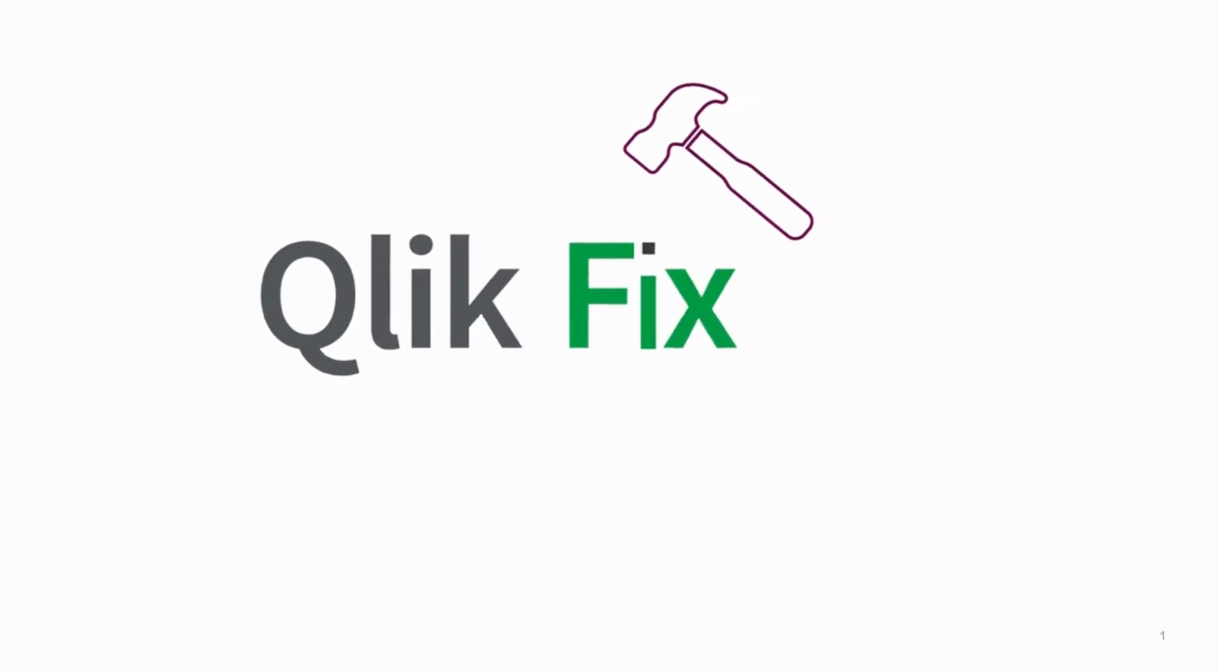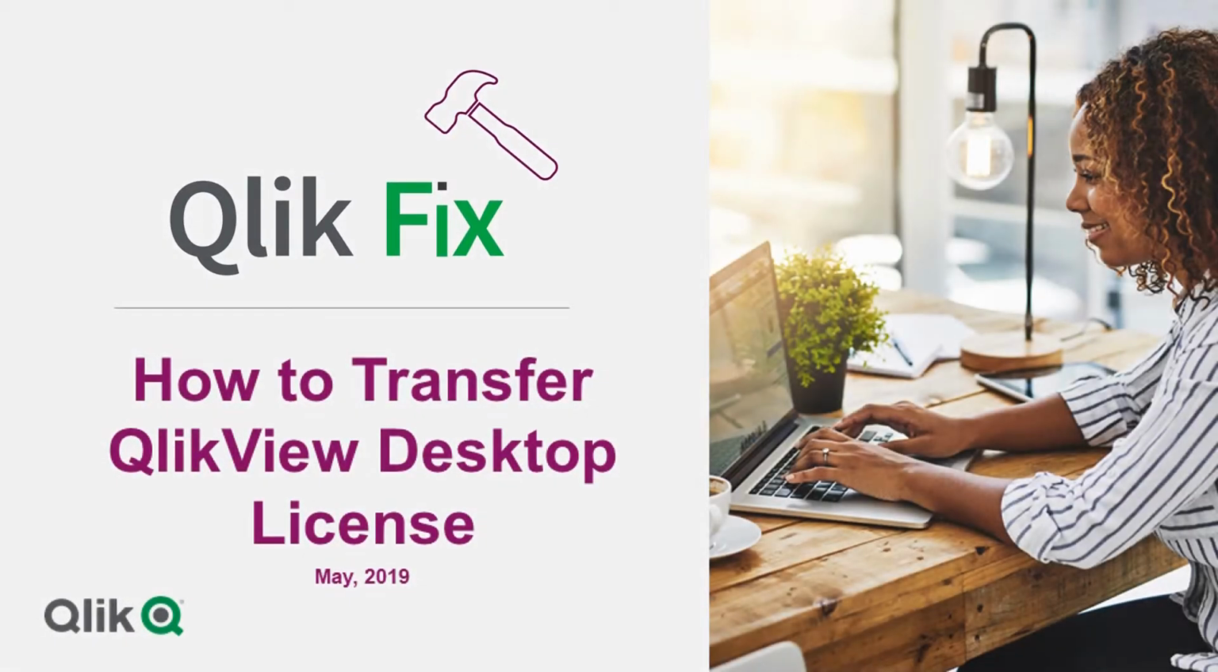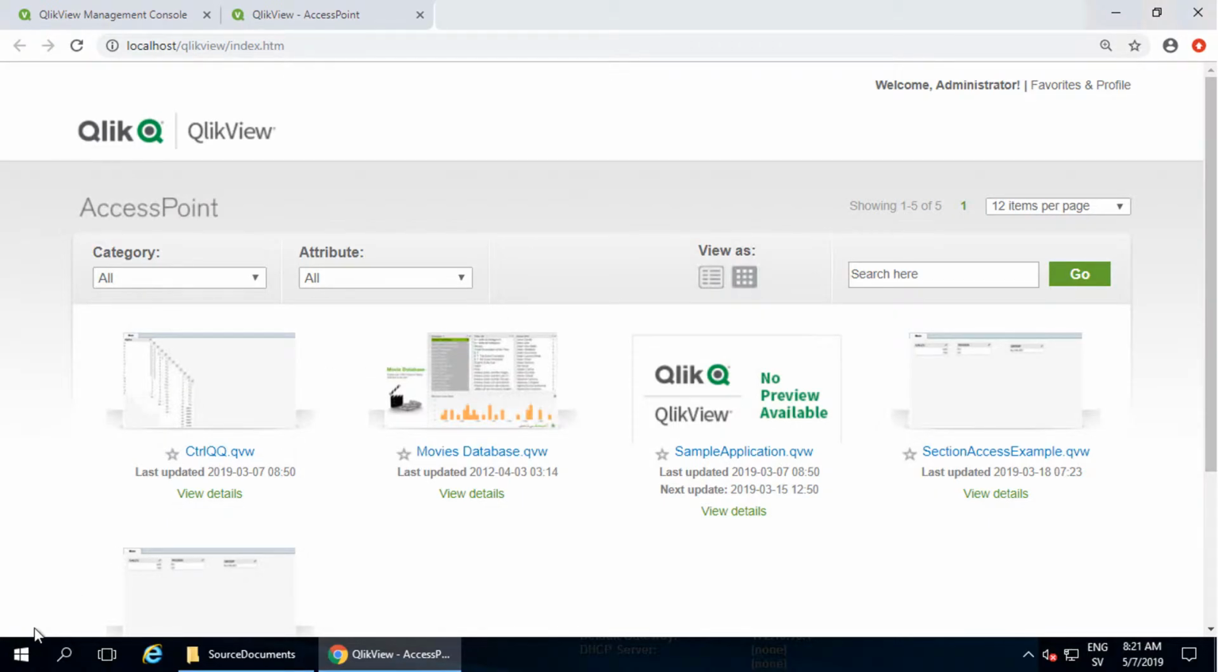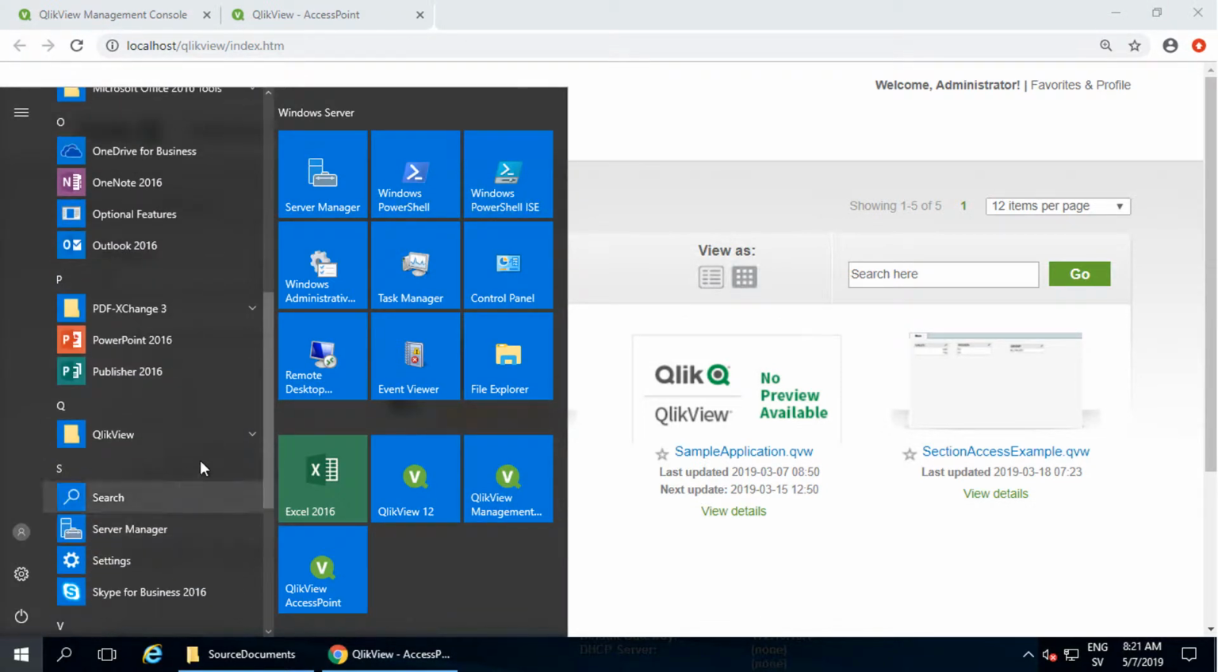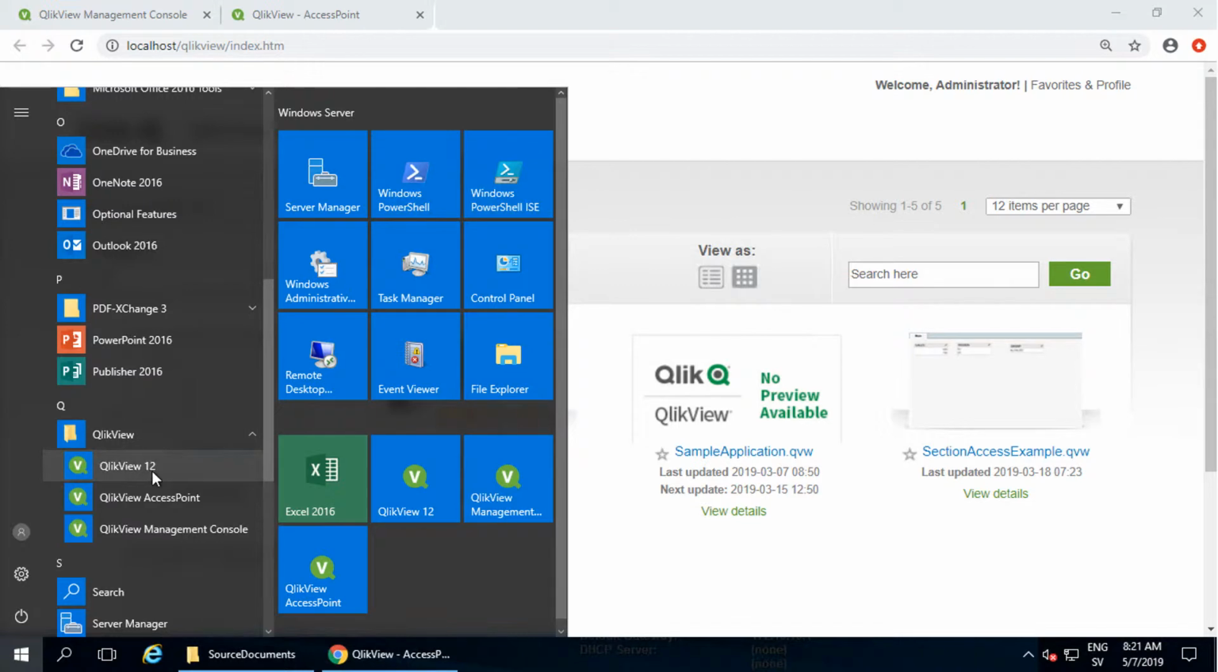This video will demonstrate how to transfer a QlikView desktop license from one installation to another. First, open QlikView desktop on the machine the license will be removed from. From the Start menu, scroll down to Q, and there's QlikView 12.